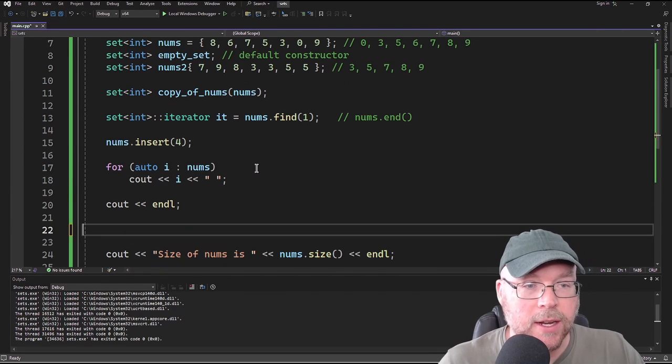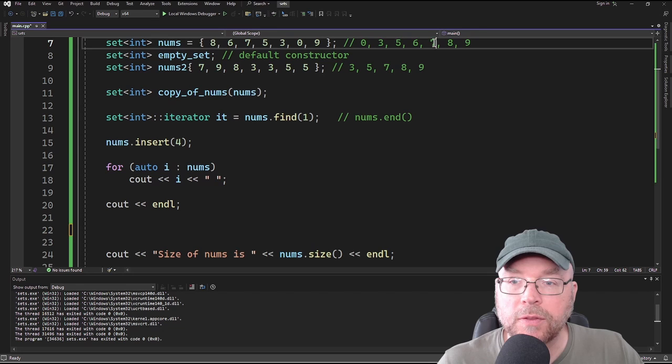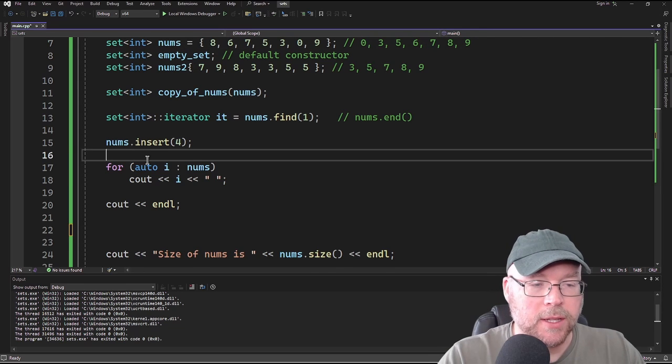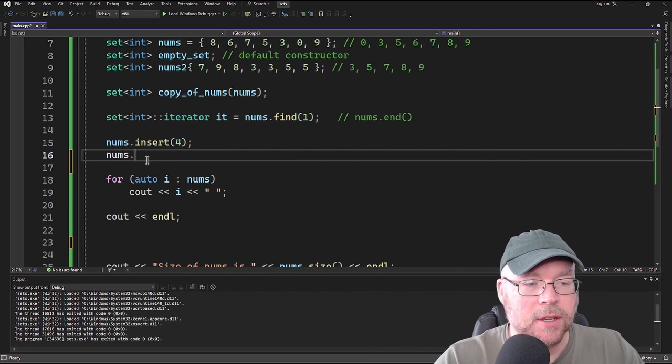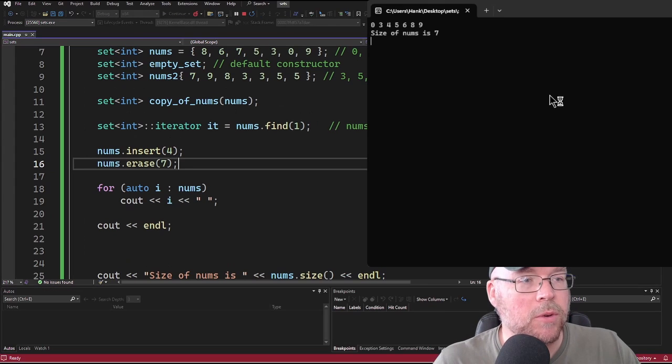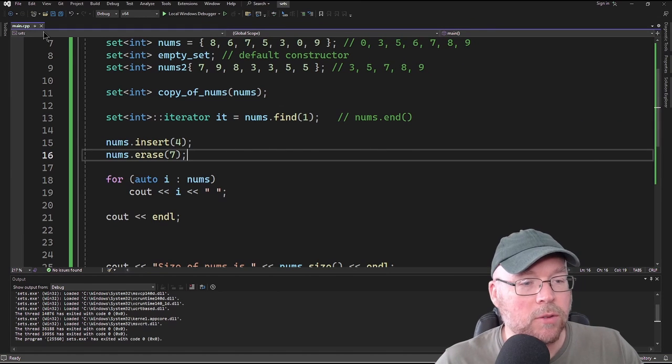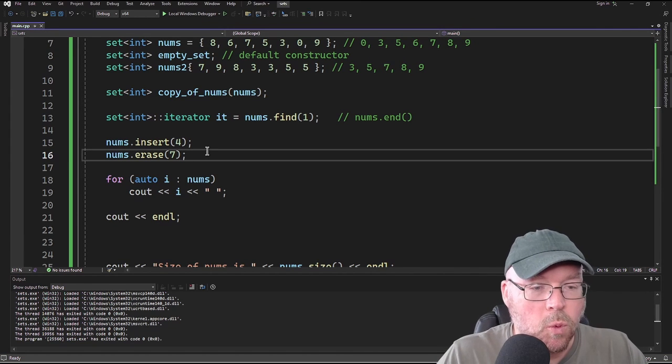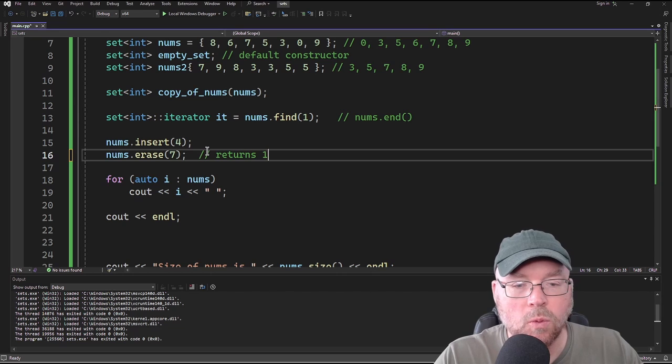So let's say that I wanted to remove the 7. I can do something like this: I could say nums.erase(7), and you'll see that it's gone when we print it out. So you can see that the 7's no longer there anymore. Now, erase returns 1 if successful, 0 otherwise. So we could test to make sure that a value was actually erased or not.